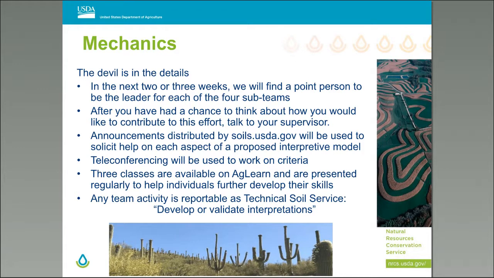And now more of the mechanics, the devil, of course, being in the details. I want to find some people to be the point person for each of the 4 sub-teams. I'd rather have volunteers, but we can work around it and get voluntold if we have to. So think about it. We haven't really done this yet, but I think an announcement in GovDelivery will say, hey, we need people to work on the science of this particular interpretation. Then we'll have a teleconference to set things up and see how we can work from there.